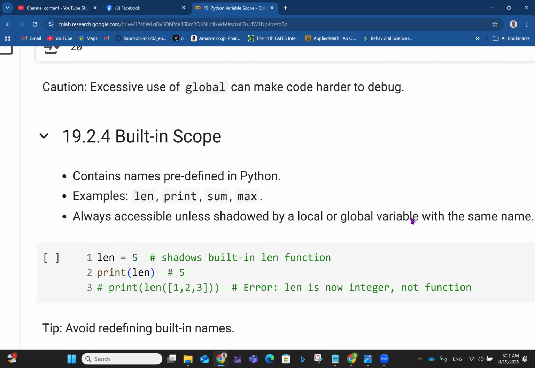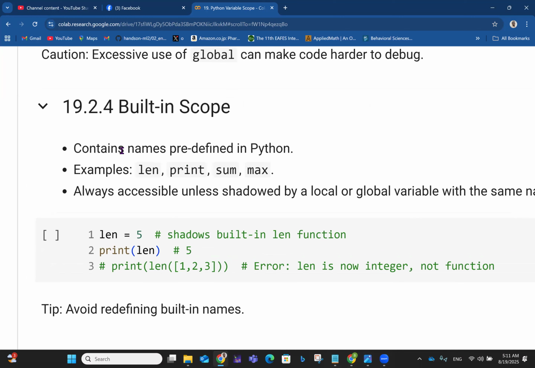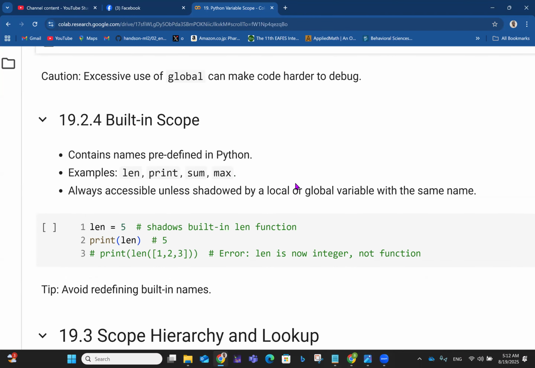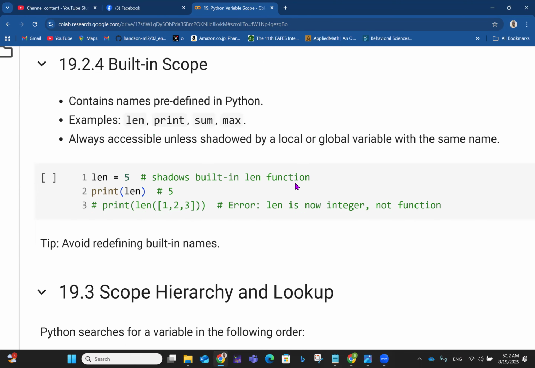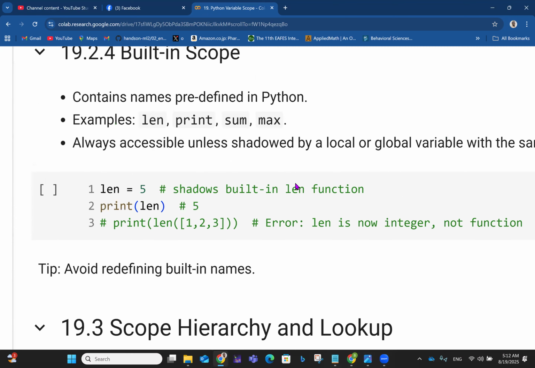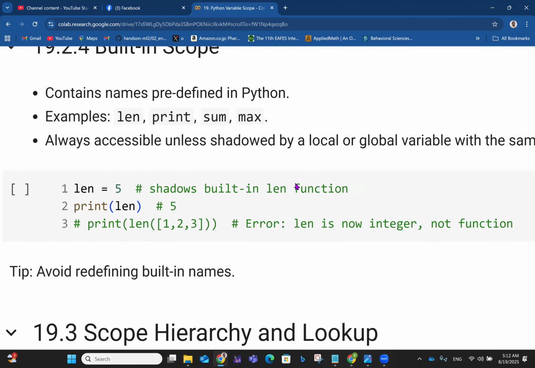Then we have built-in scope. Built-in scope contains names predefined in Python. Examples include len, print, sum, max, and they are always accessible unless shadowed by a local or global variable with the same name. So if you now have a global len, it can override this, but it's advisable you try avoiding built-in names for function names. I think we've said already that you should avoid Python keywords as variable names.